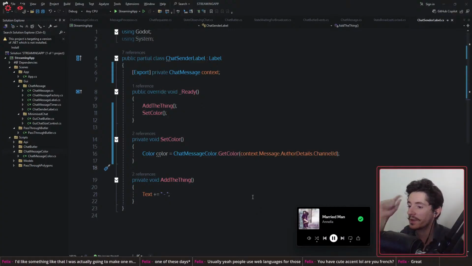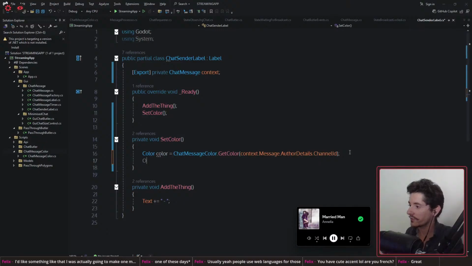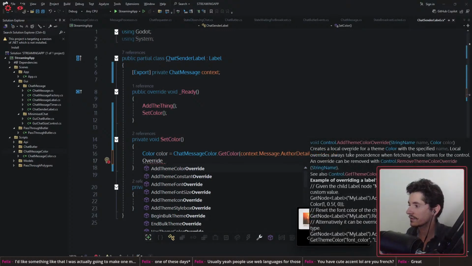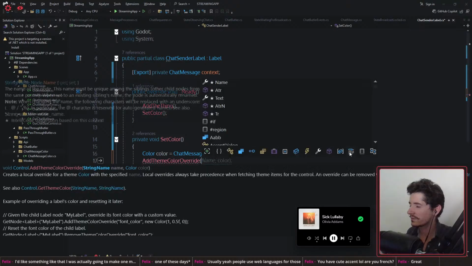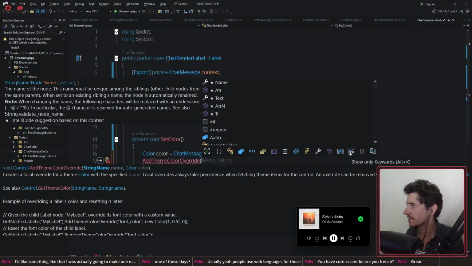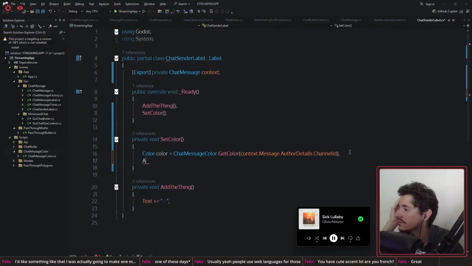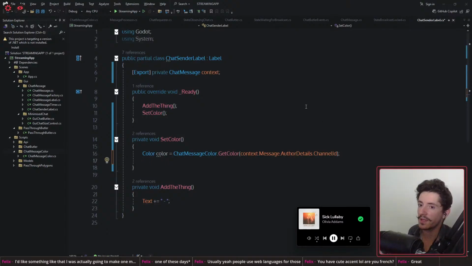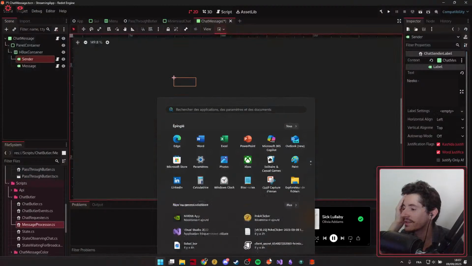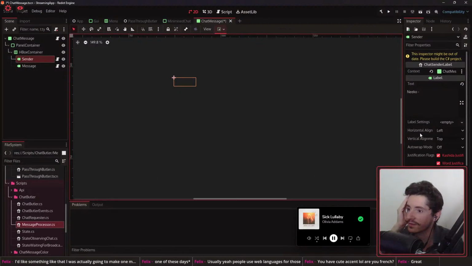You're doing it with C#? I am. C# beats GDScript every day. How do I override the color? Like override? I think color override. What? The path of the node that must be unique. Honestly, GDScript's fun and all, but I just can't anymore.